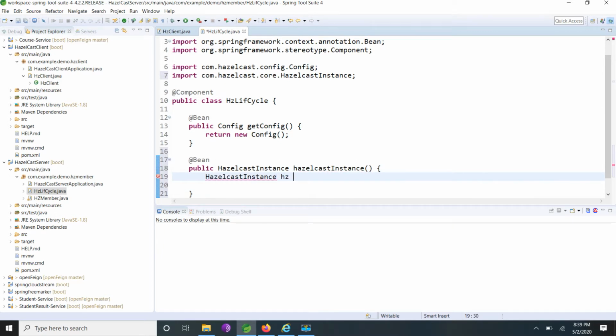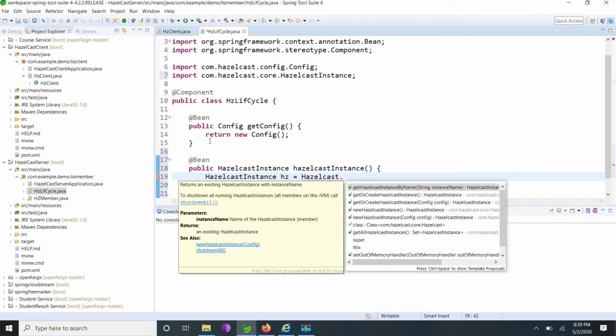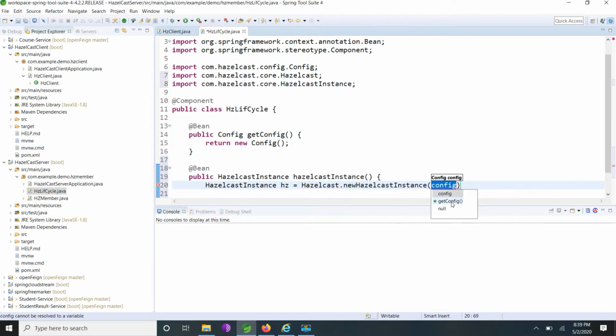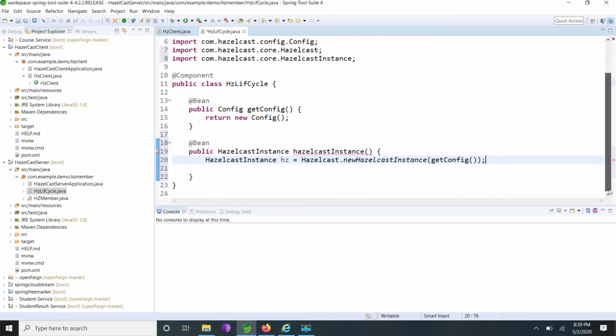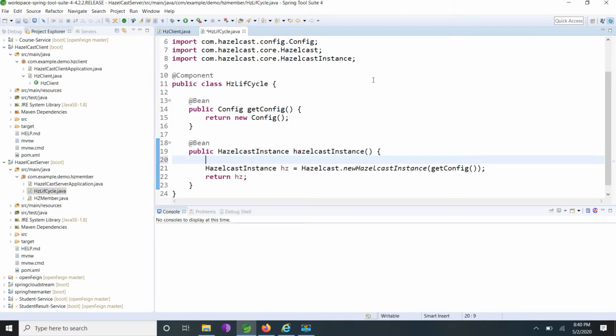Hazelcast instance hz equal to Hazelcast.newHazelcastInstance by using config. So I am passing this config object and returning hz. So this is the way we will get the Hazelcast instance. Now I want to add the lifecycle listeners for the client as well as member and the Hazelcast lifecycle. So that we will be getting in the config object.